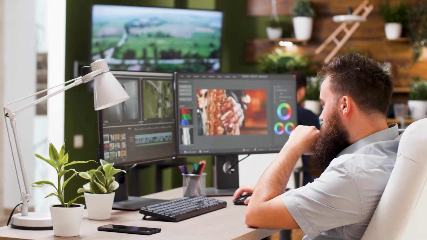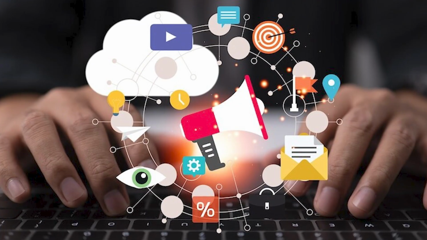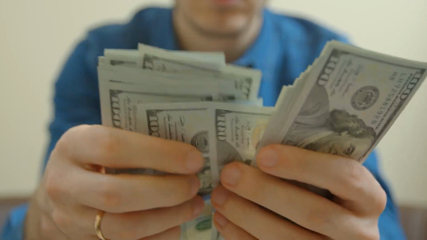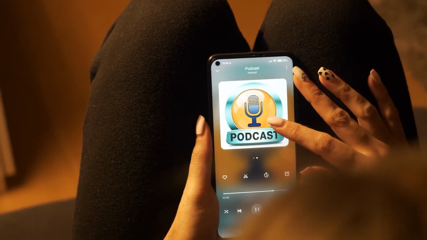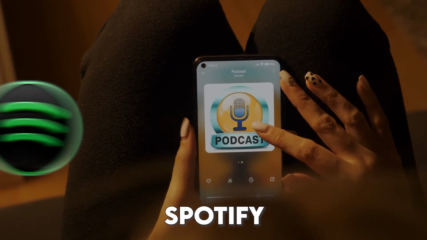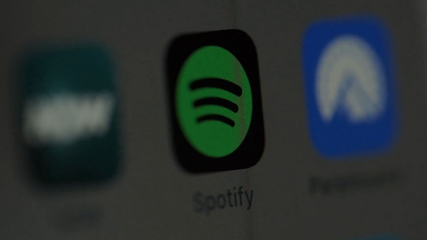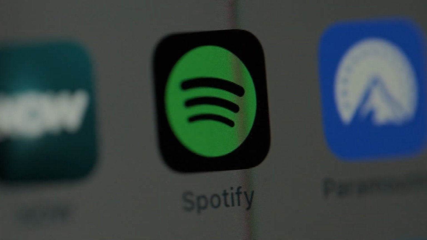Now that you're done with the audio and the design, it's time to hit the publish button. Which brings us to more good news. You don't need to pay for a hosting platform. There are free platforms that will automatically publish your podcast to Spotify, Apple Podcasts, Google Podcasts, and more. The easiest place to start is Spotify for podcasters.